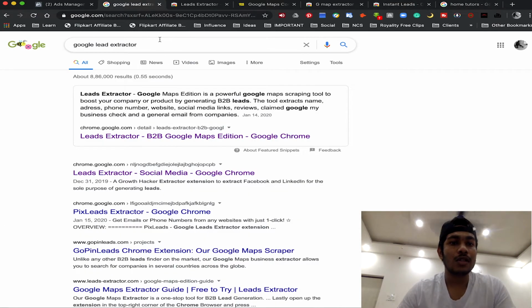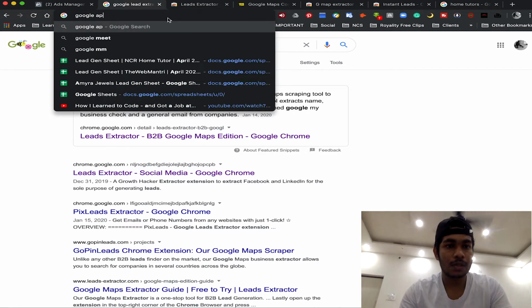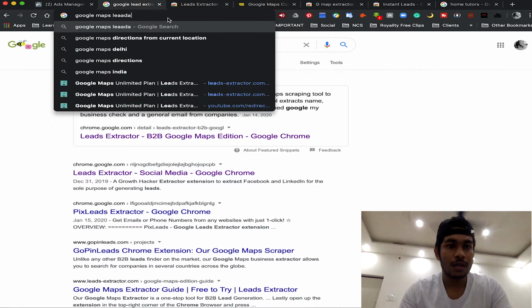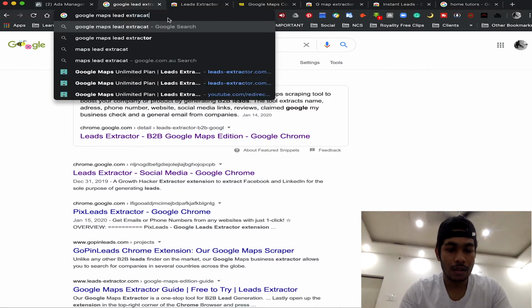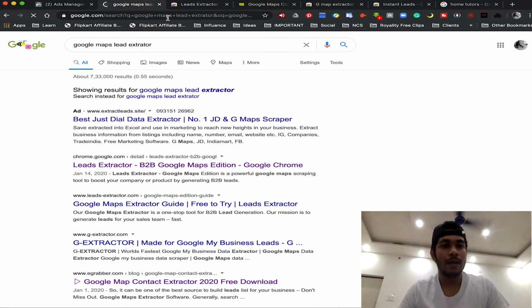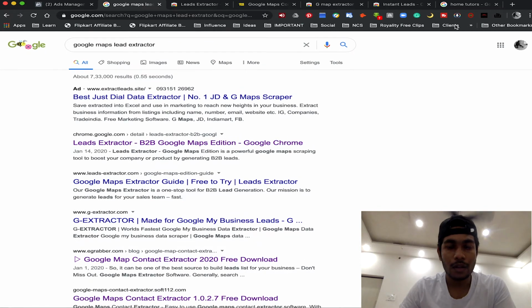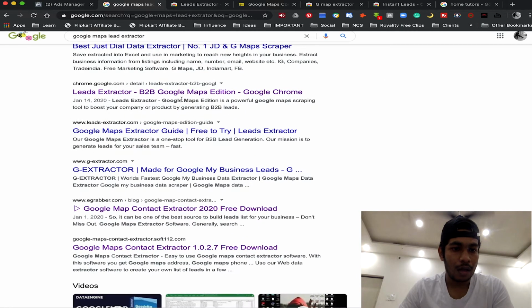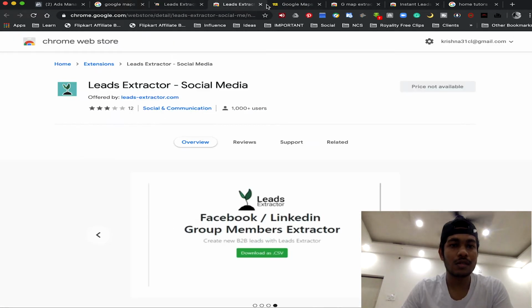So let's just start. Just go on Google and write Google Maps lead. There is some problem with my MacBook and I cannot get it repaired because of the lockdown here in Delhi, India. Even the Apple store said it will take around 45 days to get it repaired. So I have already installed a few extensions. If you can see, these are some of the extensions. I'll just close these tabs.